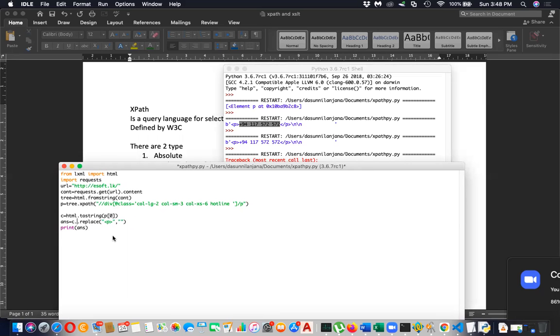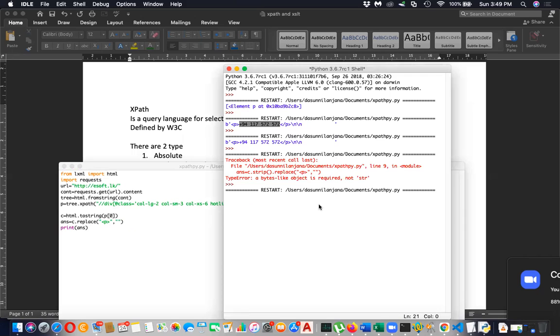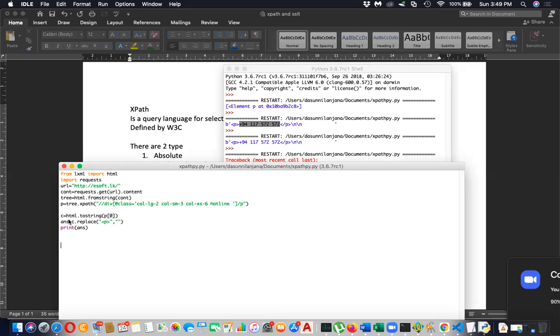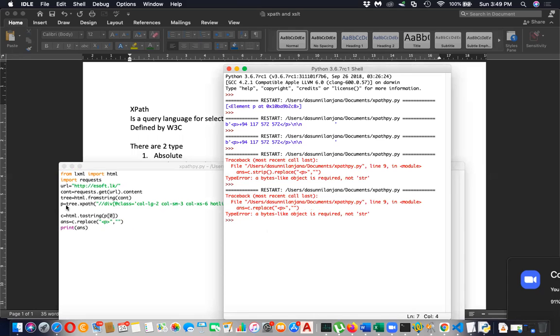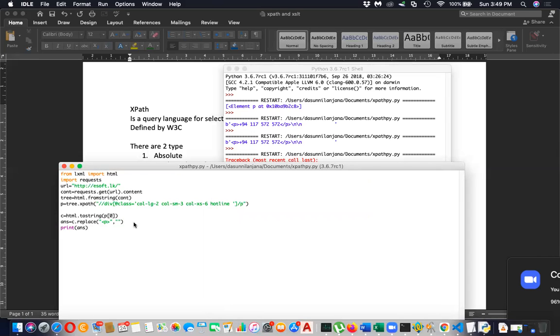Okay, without stripping, yes, it's replace. I got the answer. C is the line anyway. To string line, yes. Then I have to replace. So I cannot remember actually how to replace. Sorry, so anyway, replace.